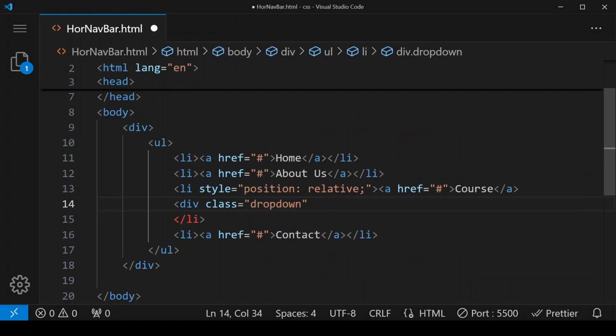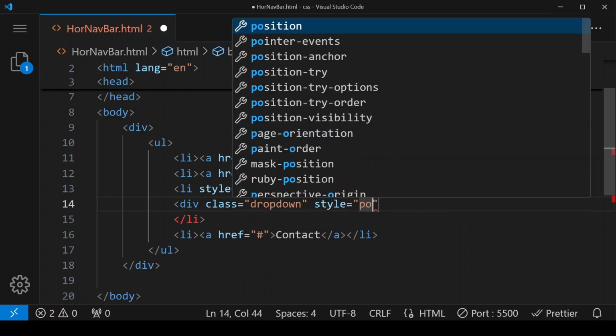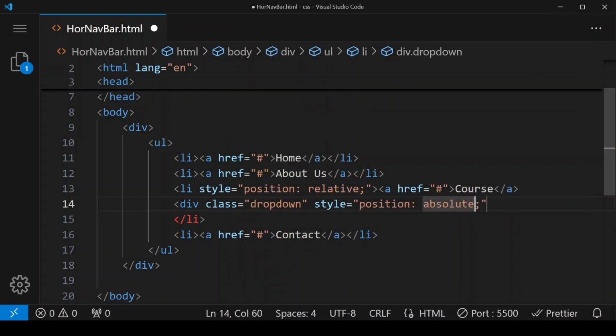We are going to create this class later, and this drop down is going to appear under this course. So here I'm giving position to absolute. We have to put style here. Style equals to position absolute. We'll set the margin later.